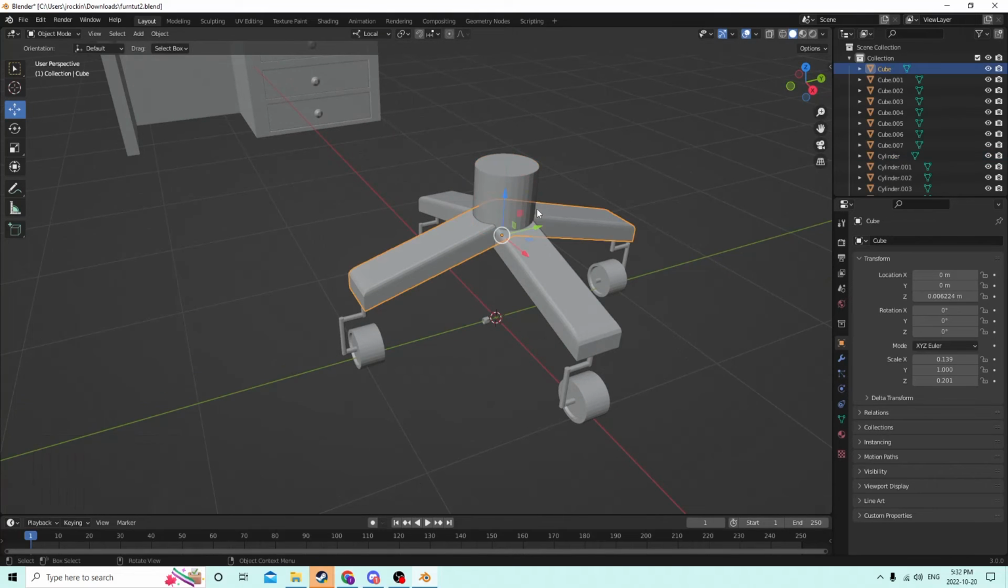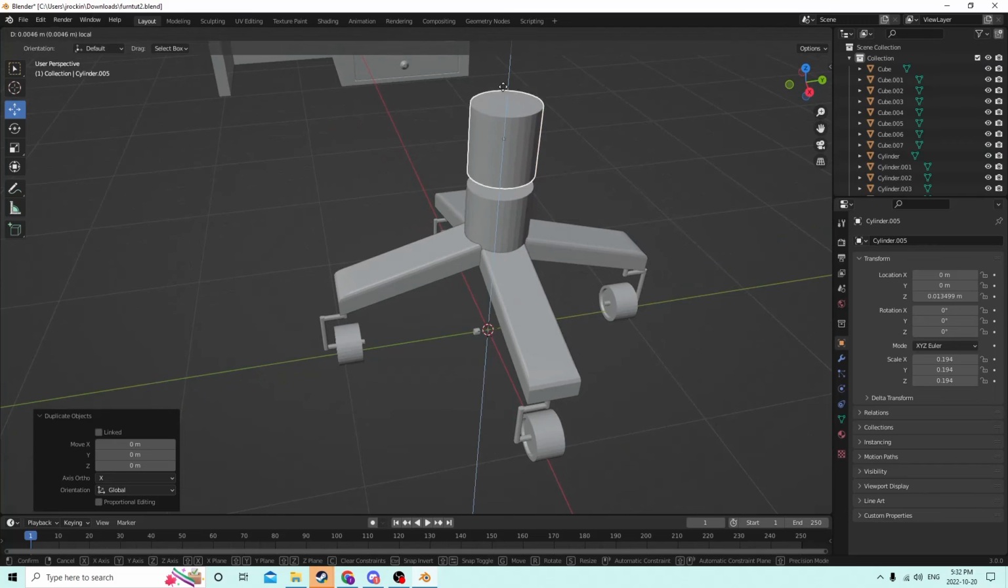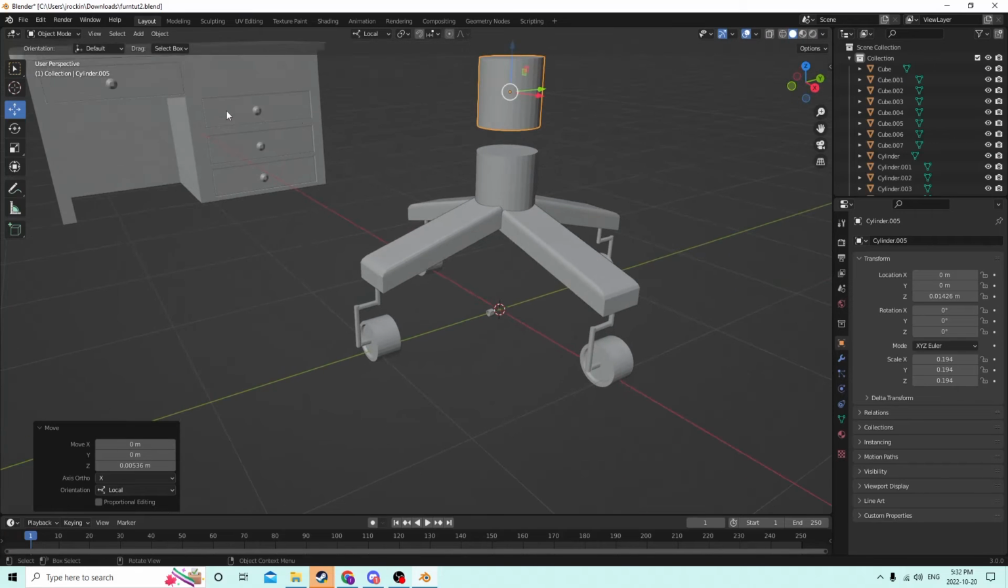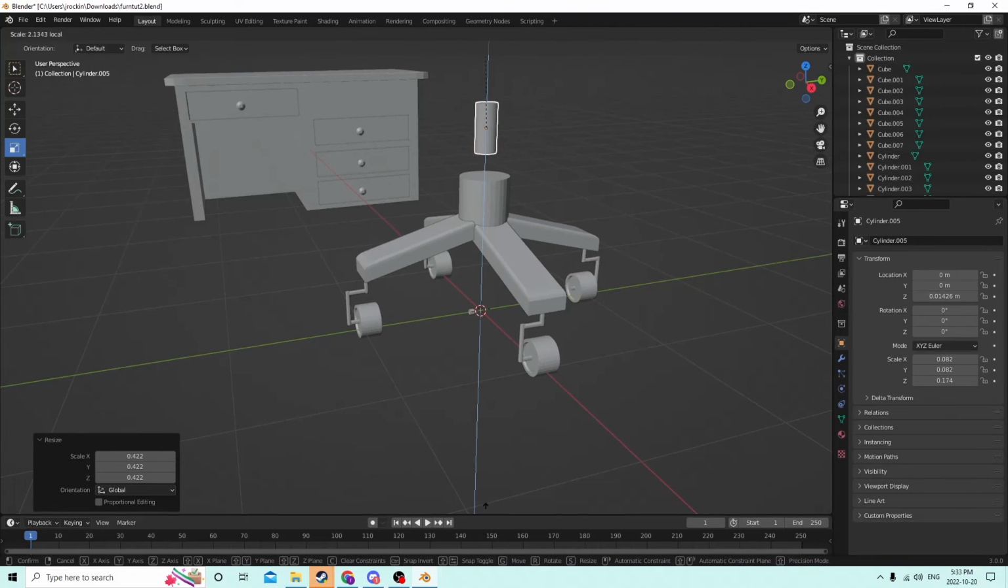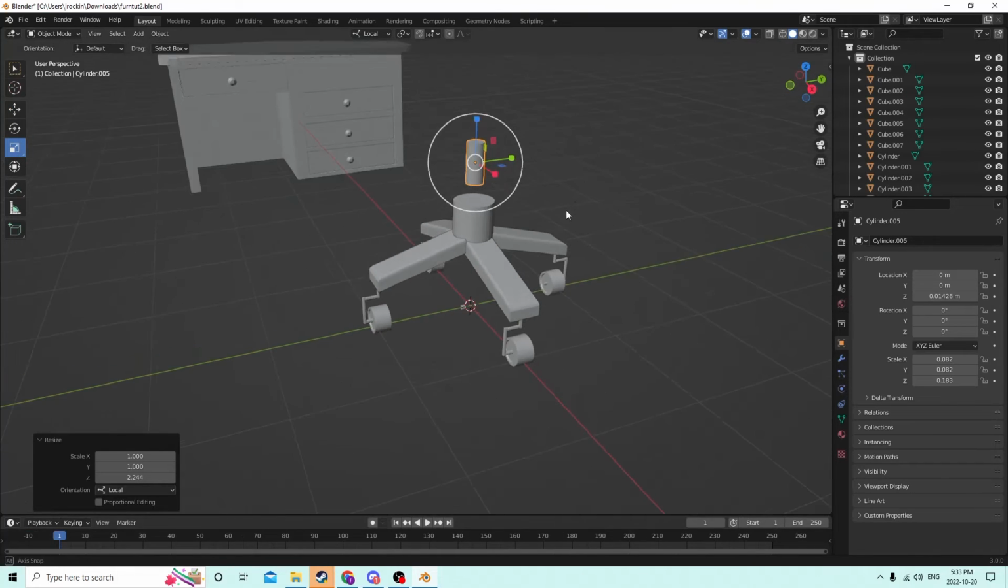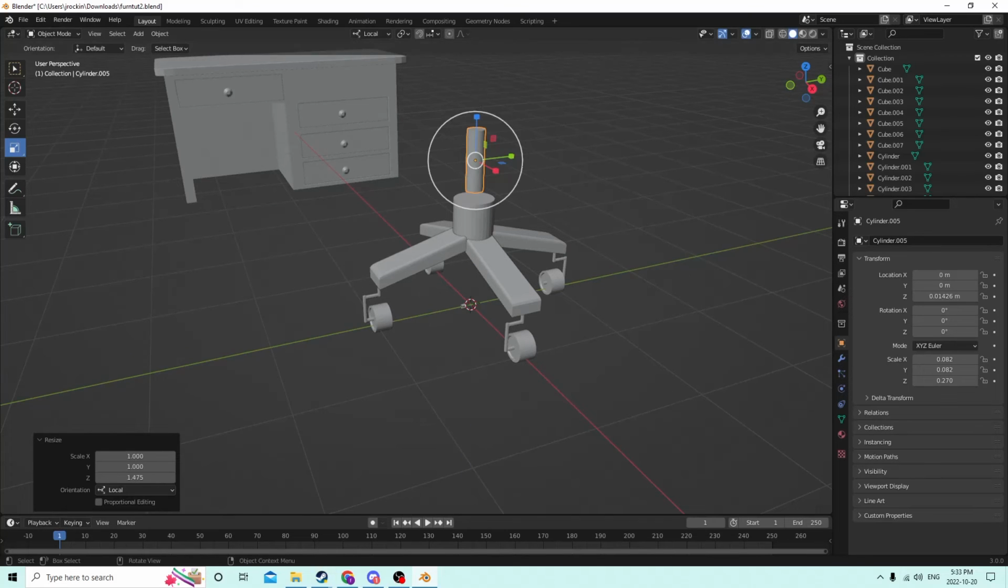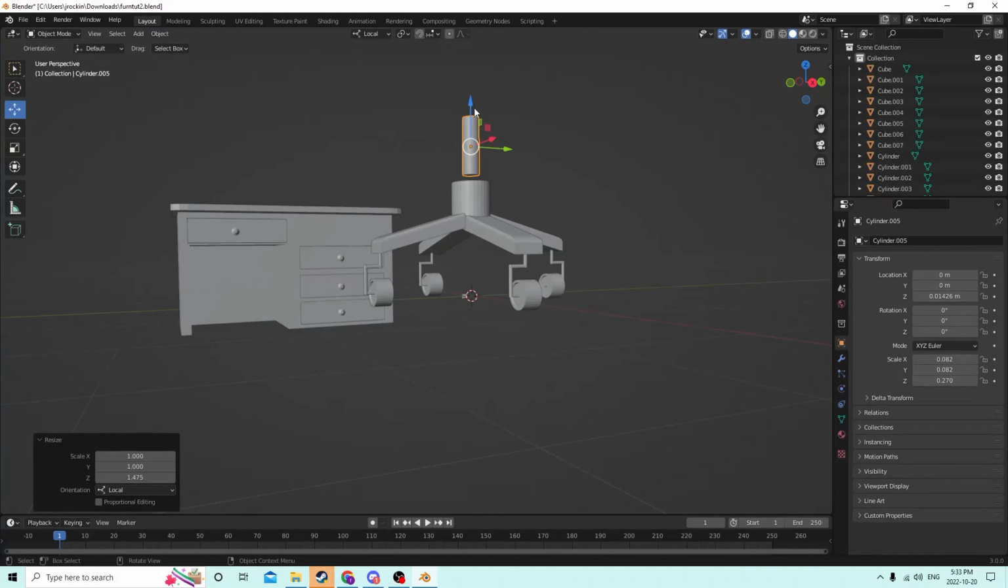We could just join it, or maybe we'll duplicate it first, Shift D. And let's do some bools first actually. So we're going to hit S. When you're happy with the size that's going to go to your upper chair, that's what we're doing right now. Go ahead, move it down.